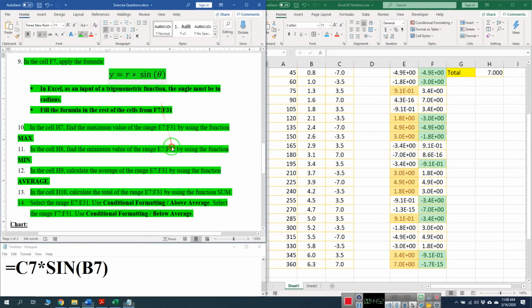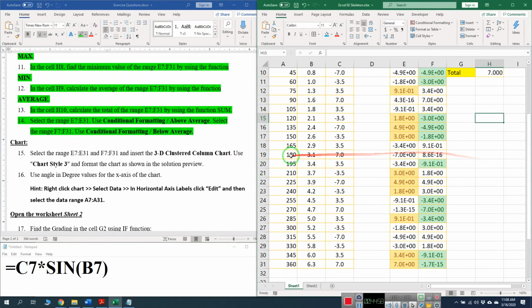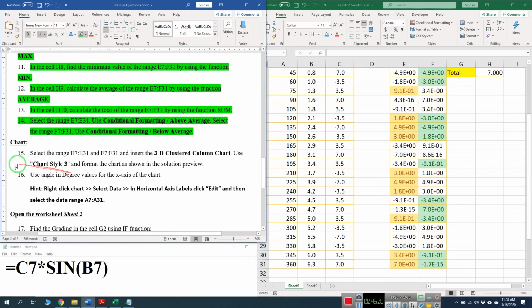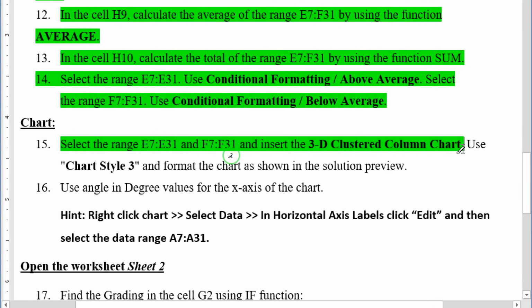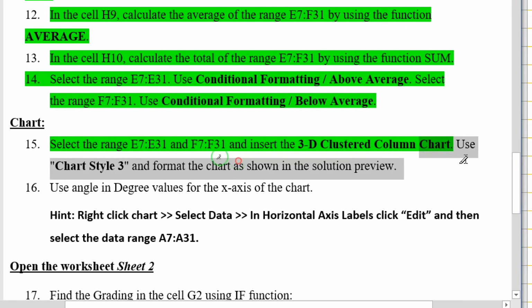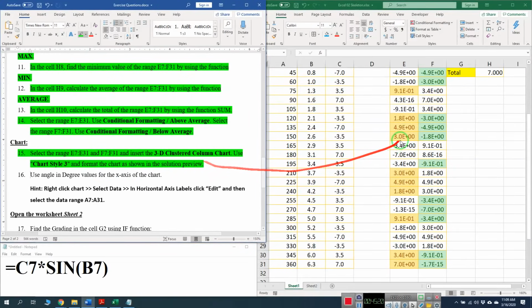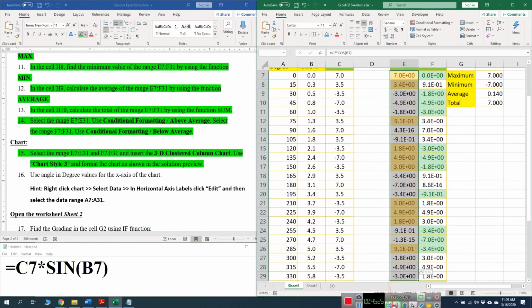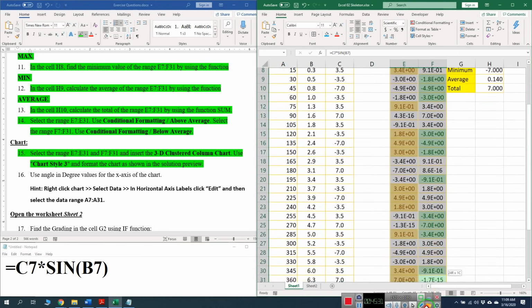Now questions number 15 and 16 are about the charts. We are going to make some chart now. Select the range E7 to E31 and F7 to F31 and insert a 3D clustered column chart, and use style 3, and format the chart as shown in the solution preview. So let us select the range at first, E7 to E31 and F7 to F31.